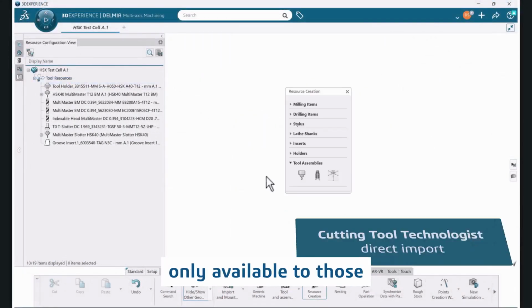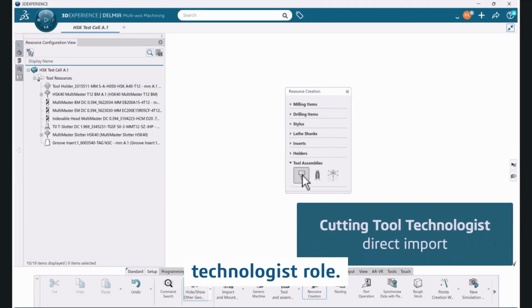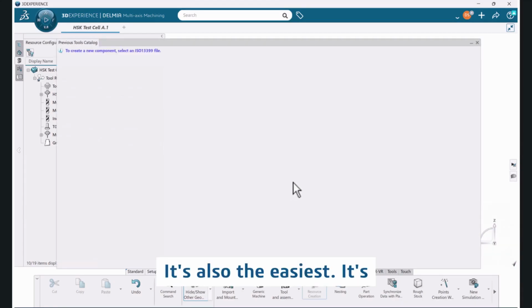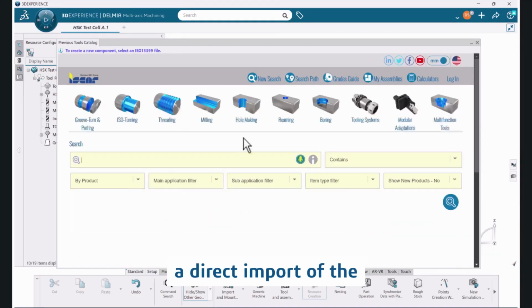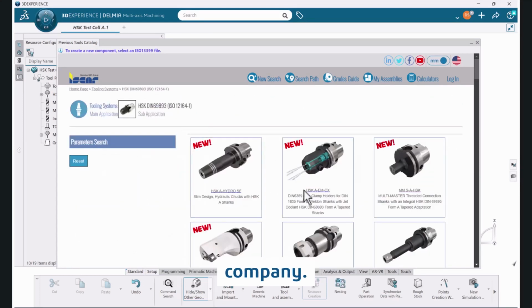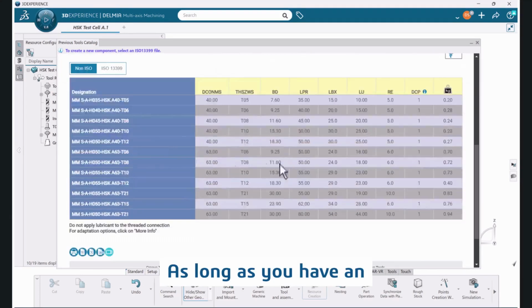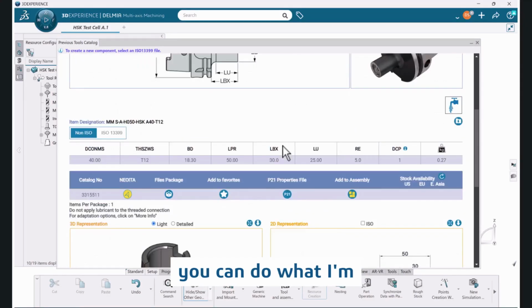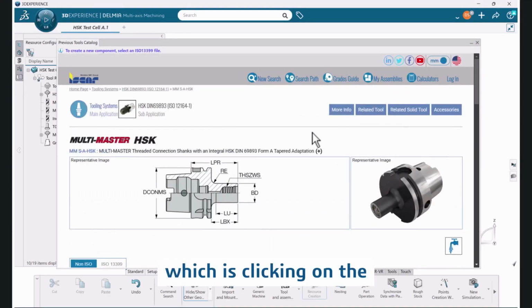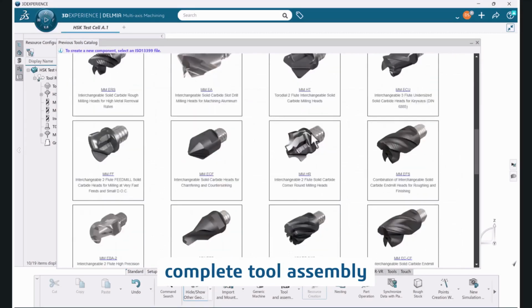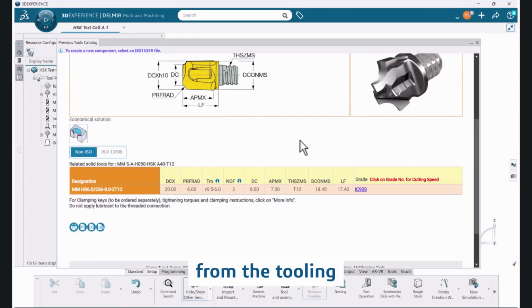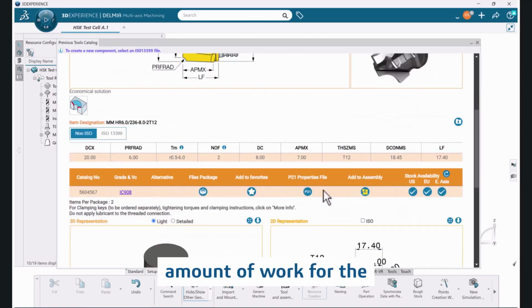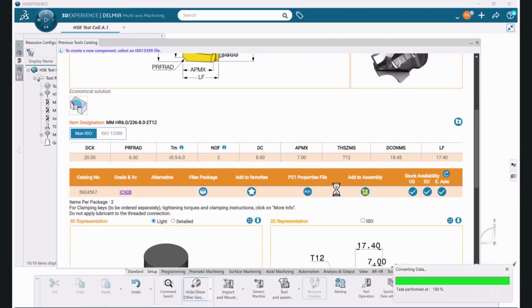Now the last method is only available to those with a cutting tool technologist role. It's also the easiest. It's a direct import of the tool along with the associated parameters from any online tooling company. As long as you have an e-catalog URL to access, you can do what I'm doing here, which is clicking on the tool or even the complete tool assembly and importing directly from the tooling company. This is the least amount of work for the best representation of a cutting tool possible.